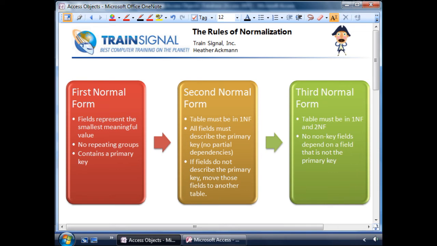Some people like to think of this process as steps into how much to break apart their data, again, all in the name of saving space and enforcing data integrity. At normalization's most basic level, you have what's known as the first normal form. Most of the time, when you're designing tables in Microsoft Access, you're going to be trying to follow at least the first normal form. A table is considered to be in what we call first normal form if all fields represent the smallest meaningful value, you have no repeating groups, and that table contains at least one primary key.